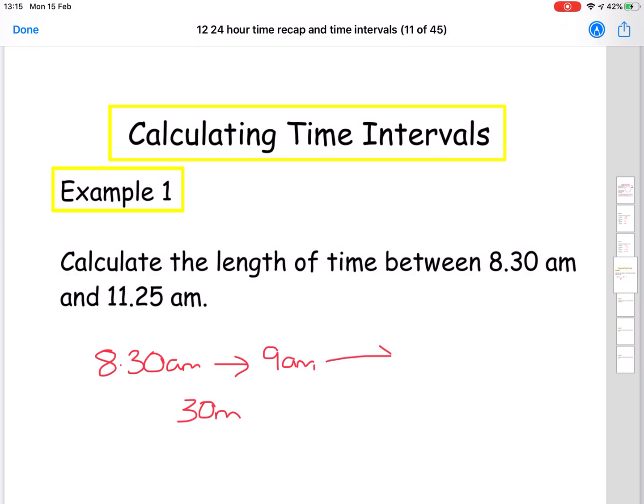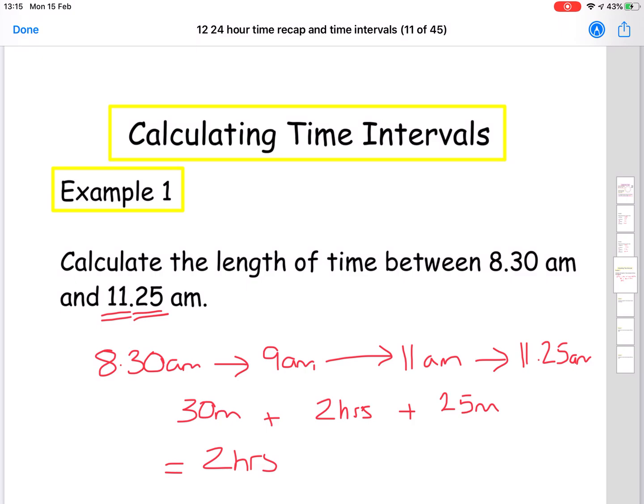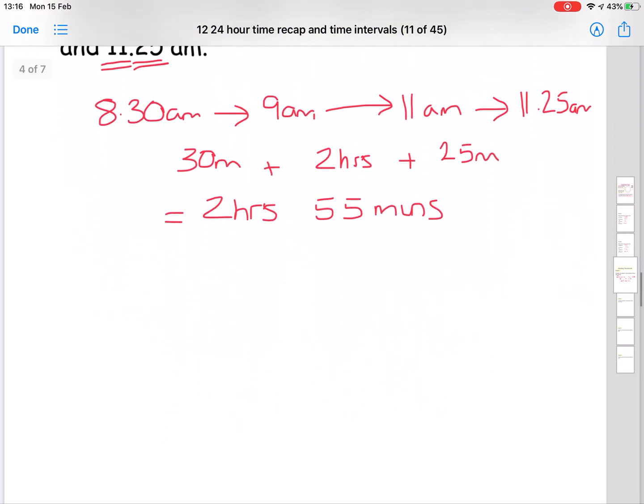Then I'm going to count up to the hour of the time I'm being asked for. So I'm going to count up to 11 a.m. So 9, 10, 11, that's 2 hours. And then I'm going to go up to my finishing time, which is 11:25. So that would be 25 minutes. And then what you can do is just add these units of time together. So 2 hours, and we've got 30 minutes plus 25 minutes, so that's 55 minutes. So if you find that useful, you can absolutely use this working that I'm showing you here.